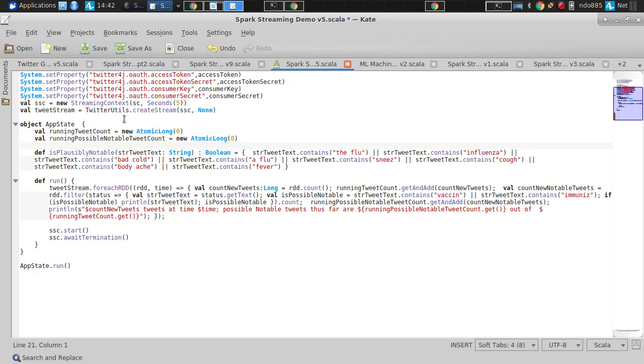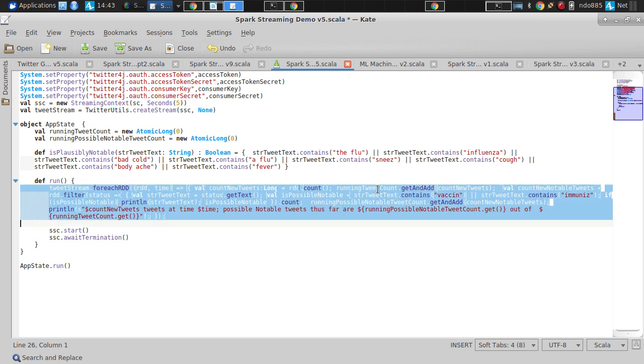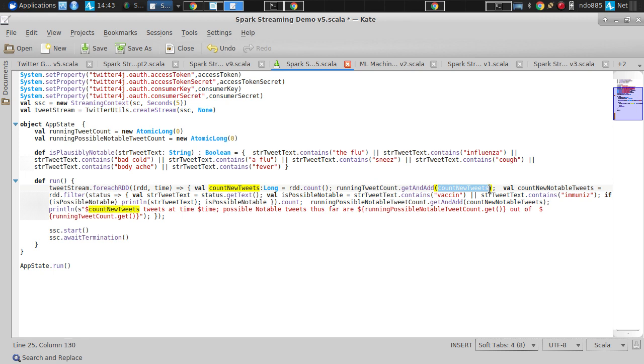Okay, so just as a recollection, we declared two atomic longs, one associated with running tweet count and one associated with running count of possibly notable tweets. Do you remember that? And then we could use this atomic operation called get and add here, whereby in one indivisible operation, we could read the current value of this and increment it by this, and then return a value as a result, although we're throwing away that value. Get and add also returns a value. It's a little bit like the ++ operator in C++, Java, and C. So here, in a single indivisible operation, we get the current value and add to it.